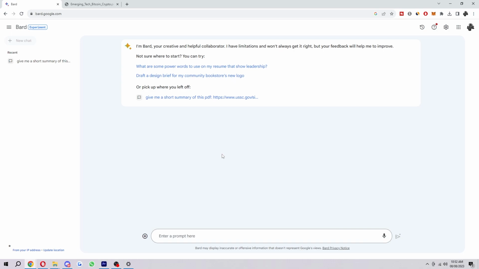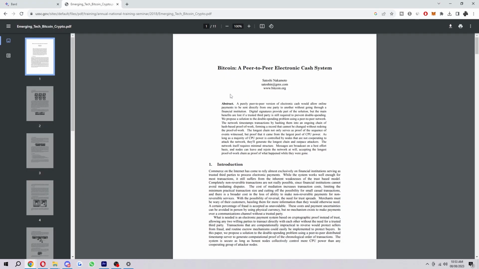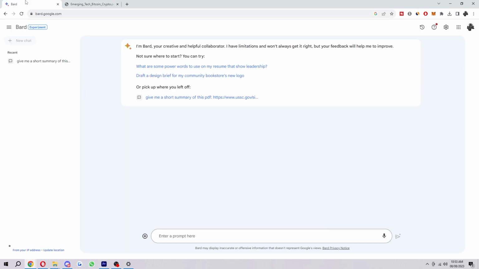I'm going to show you exactly how you can upload a PDF document right now. So I'm just using this Bitcoin white paper for this example. Obviously, you can use whatever PDF you want. However, this is the only one I have to hand, so I'm going to use this. So what we want to do is just copy the link of the PDF. And once we have that copied, we just want to head back into Bard.